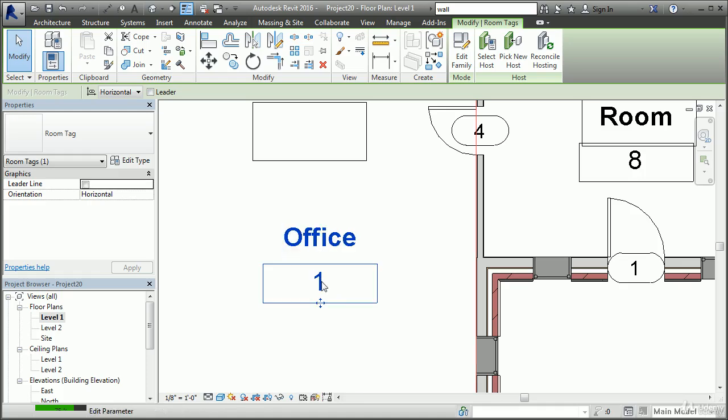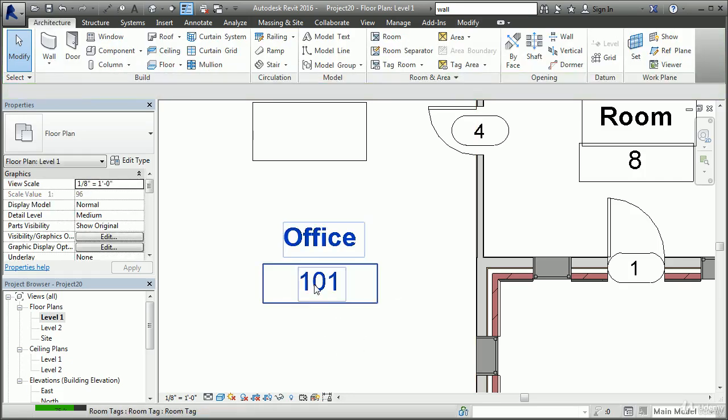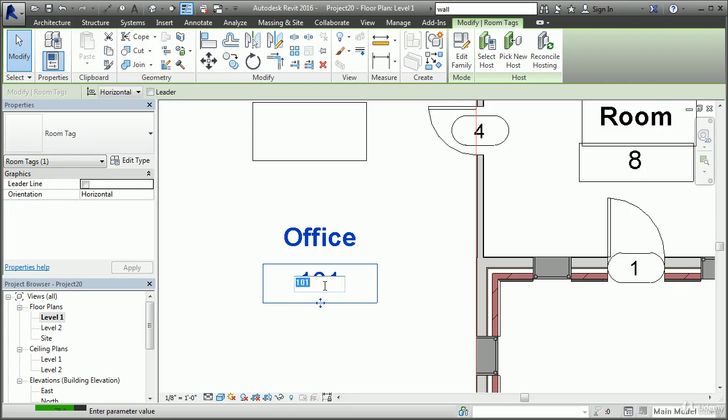The room is numbered at 1. If I'd like, I could change that to 101. I could change it to Bill if I want. So you can change the room numbers.